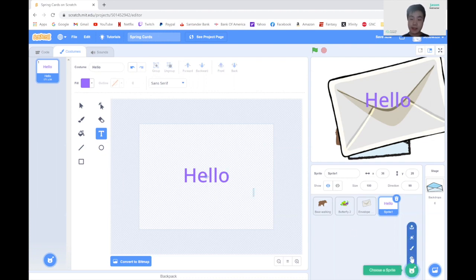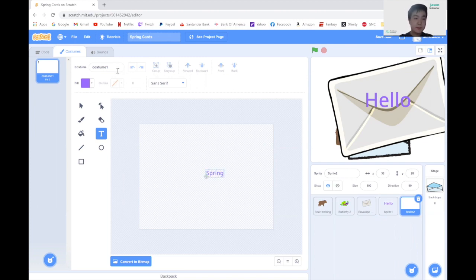And I'm going to make another sprite using paint. Here I'm going to use text as well, and I'm going to write spring. Change the custom name to spring, increase the size of spring and centralize it. And that's it for our sprites and our backdrops.